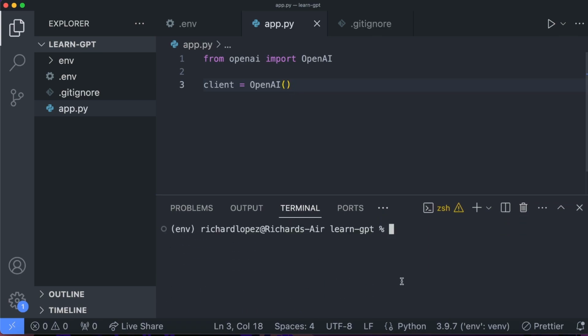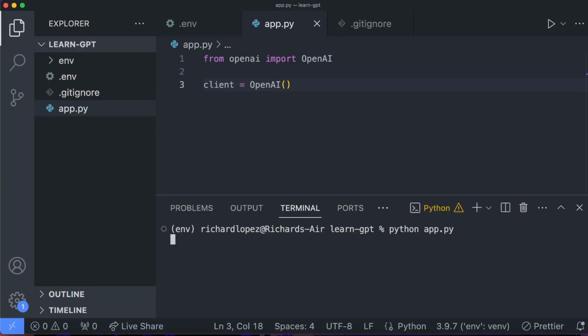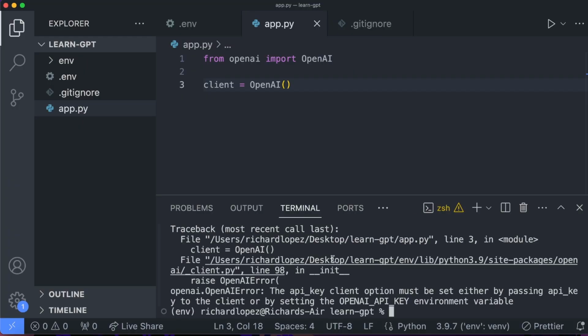Let's make sure this is all working as intended by running our code. When you run python app.py, our code will try to make a connection to the API. And if it is successful, nothing will happen so far. But if we get an error, this is the time that we'll find it. Okay, so we get a connection error because the environment variable for the API key wasn't loaded correctly.